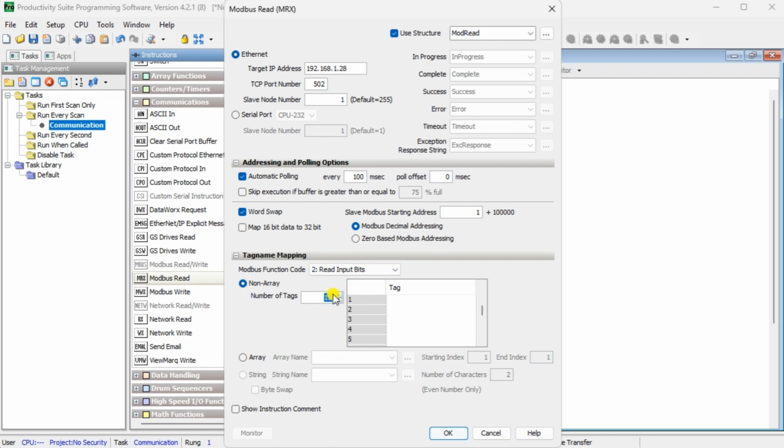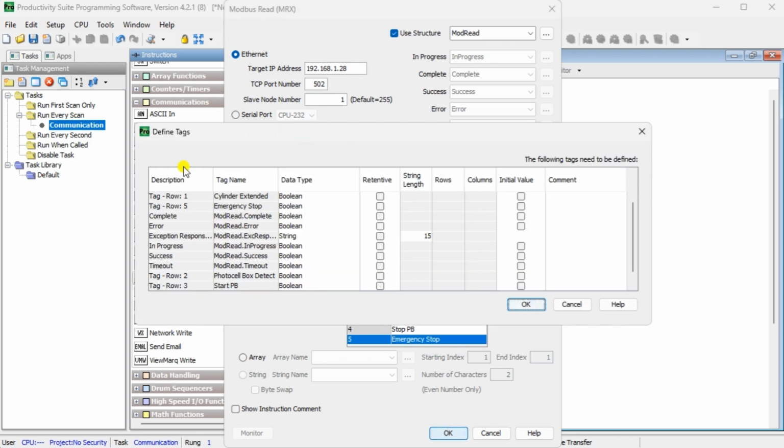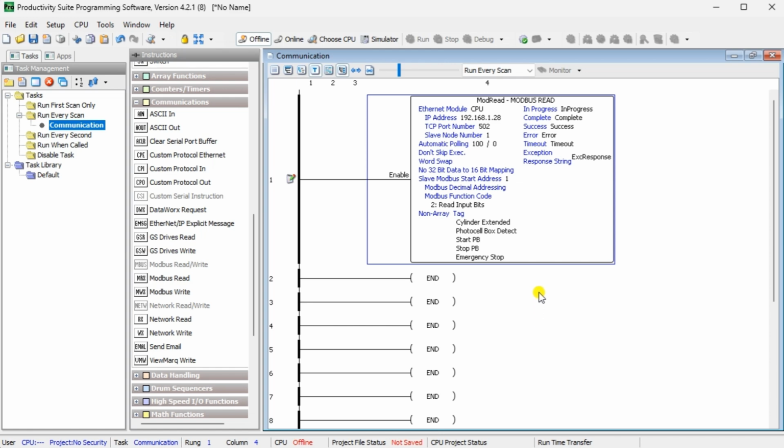In the tag list, please enter the names of the tag inputs we read every 100 milliseconds. We can utilize these tag names in our ladder logic program. Select OK. The Define Tags window will be displayed. We can verify all the tags we created for this Modbus Read instruction. Select OK. Our Modbus Read instruction will now be placed on our ladder diagram. Note that there is no input condition for this instruction. This is because it will execute independently every 100 milliseconds.